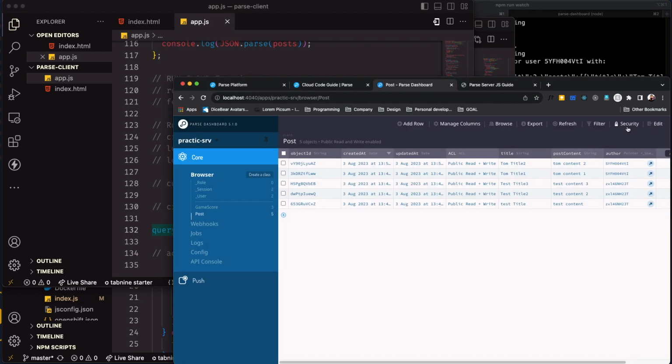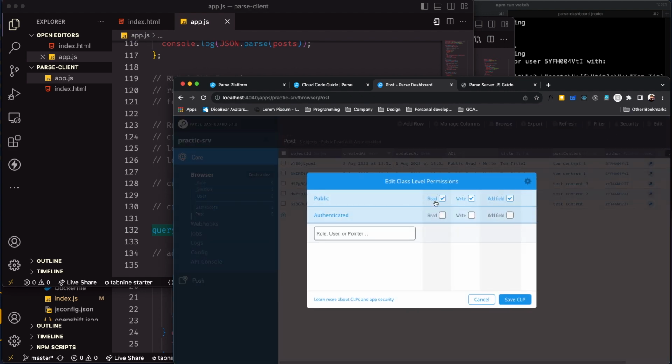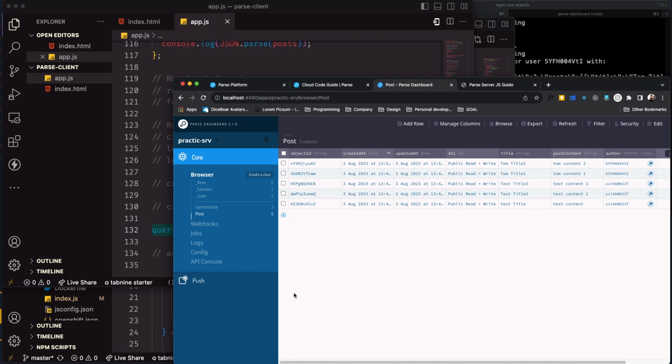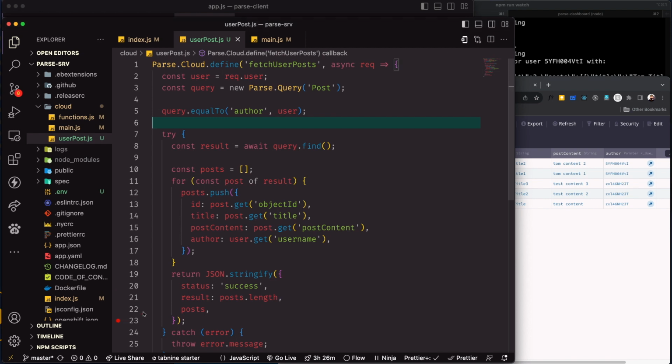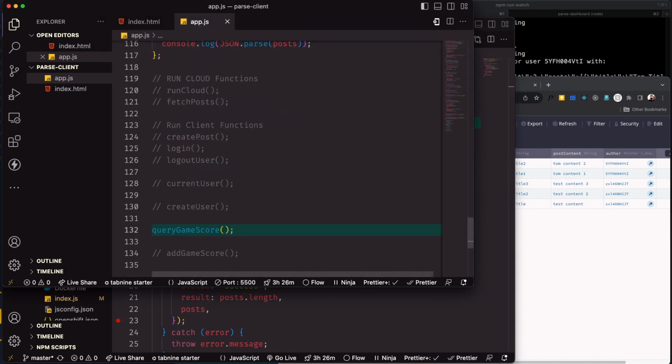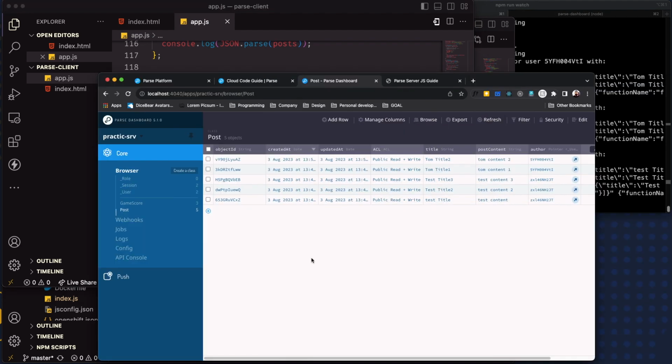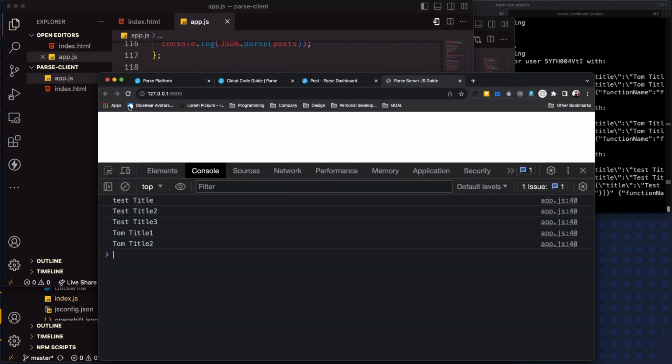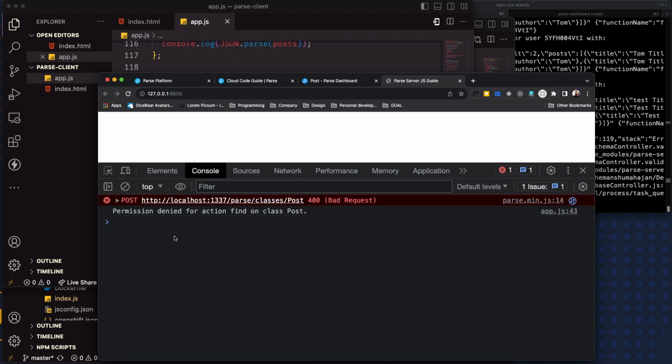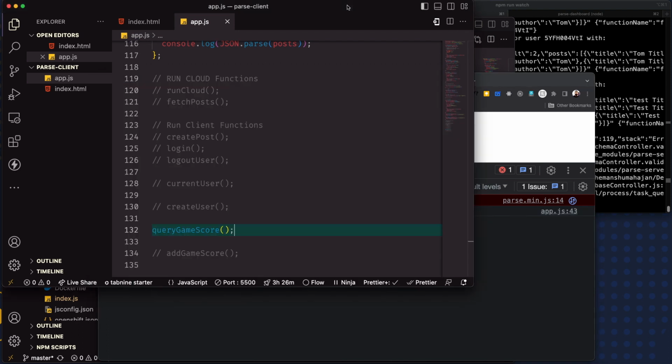For that, we have an option in Parse Dashboard, which is Class Level Permissions. Here you can see the access is given to the public, so anybody can create the post or fetch the post. So I just remove that. Now if we go back to our client side, let's try to query again. Now refresh. Now you can see that we don't have permission to access that particular class.